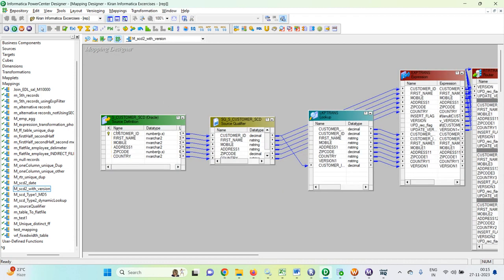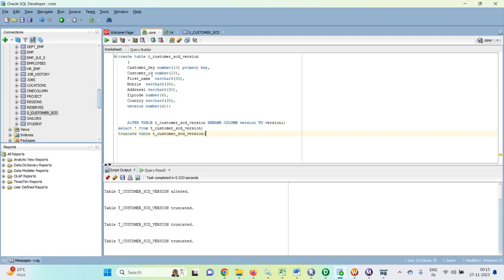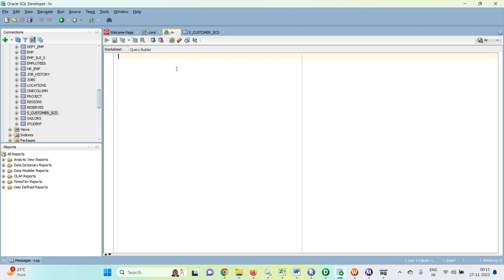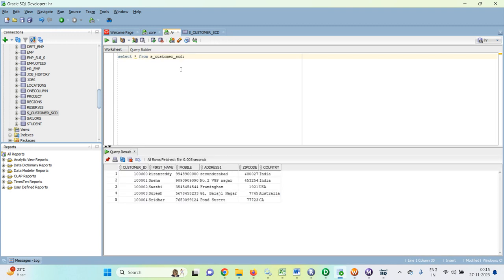First you drag and drop the S_customer_SCD. What data does S_customer_SCD have? First, have a look at our Oracle table. We go for select star from S_customer_SCD. Here we have the data: customer ID, first name, mobile, address, zip code, and country.